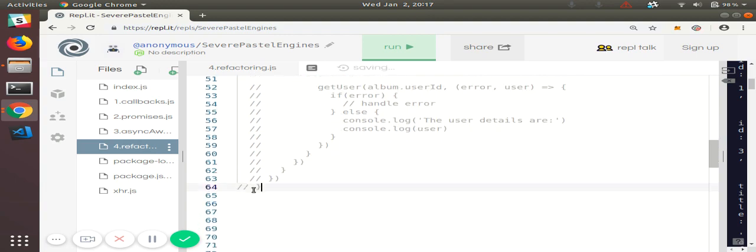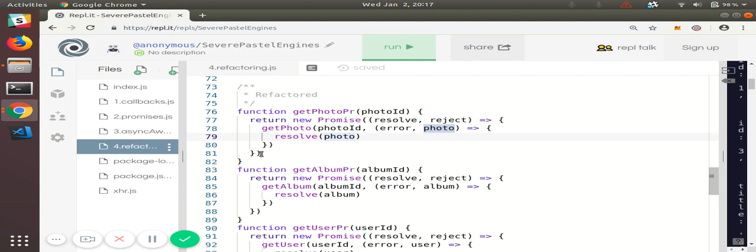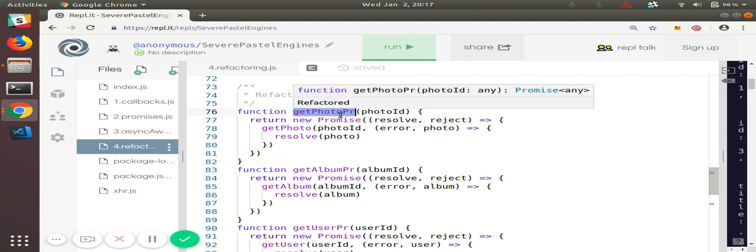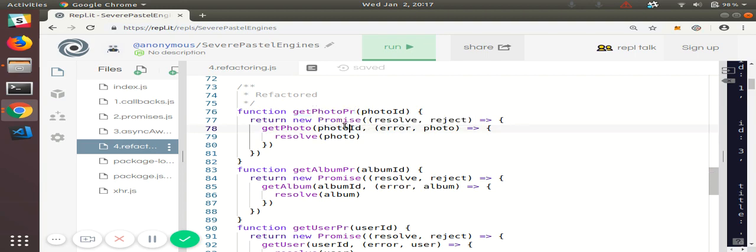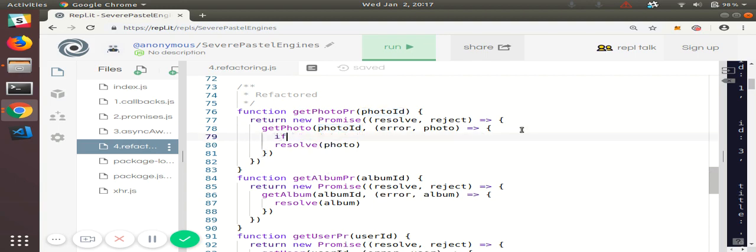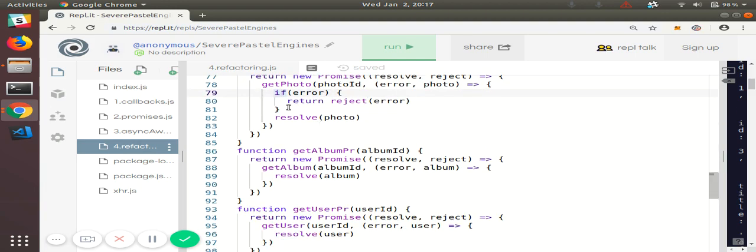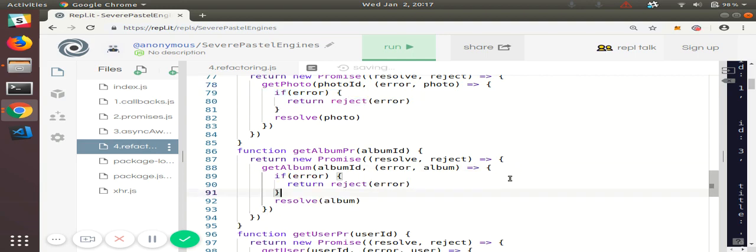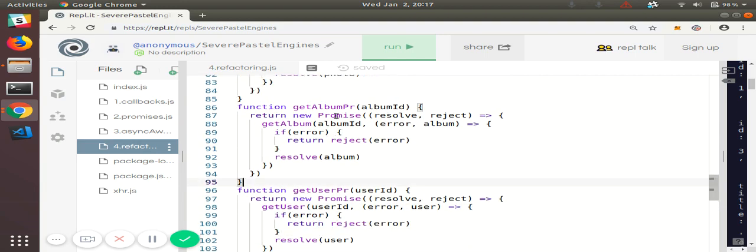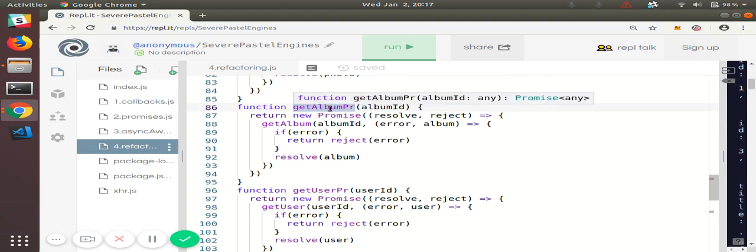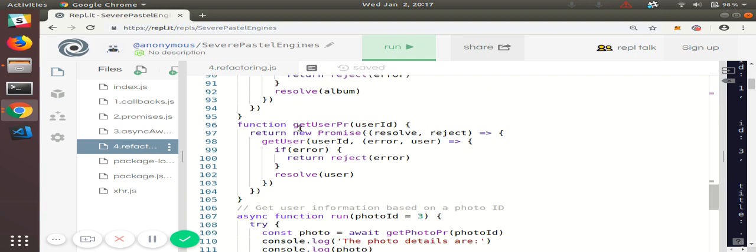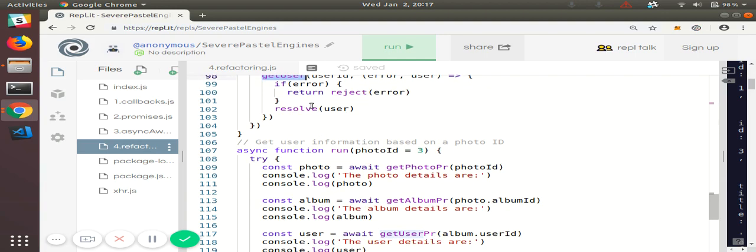Console, comment that out. Okay, so what that looks like is now we have getPhotoPR, which is a new function. We're not renaming the original, but we are using the original. It's going to take the photo ID. It's going to take an error. Again, if we have an error, we probably want to reject the error so we can handle it. I'm just going to copy that and paste that all up in these. And we have essentially the same sort of function definition for these promises that are called their corresponding callback-based API.